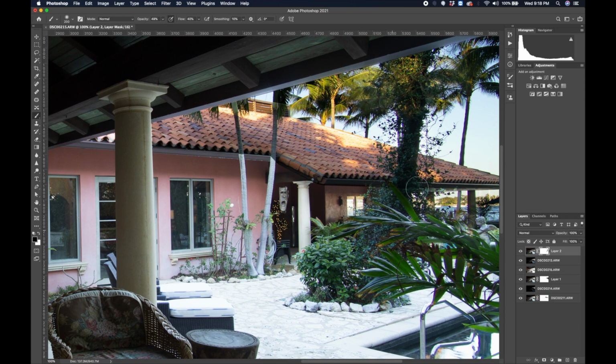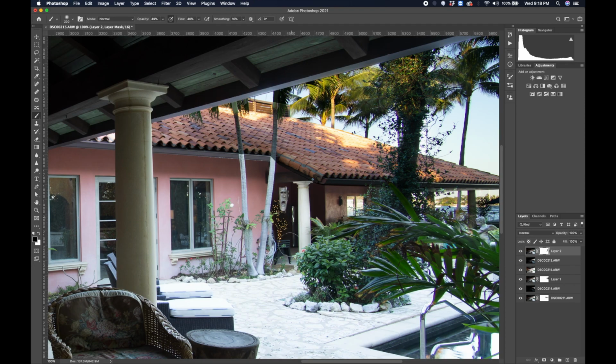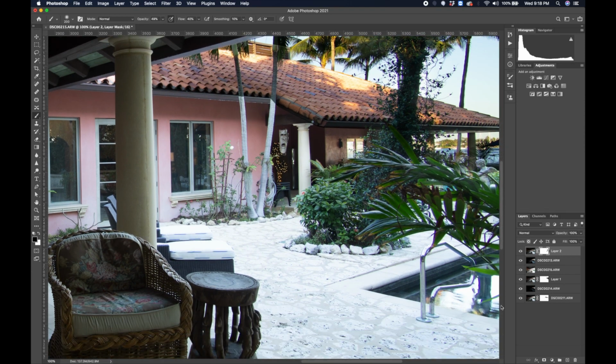And I'm just masking the bottom layer, which is this one, into it so that these show up on the other picture a little bit more. To see so far, so good.